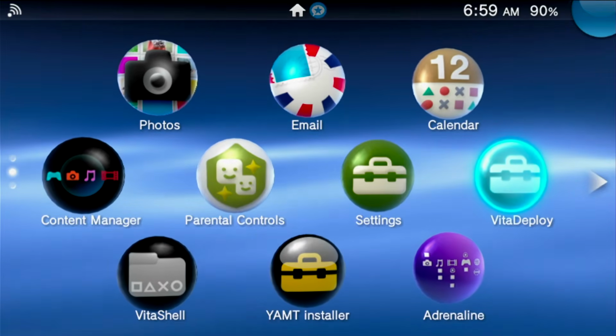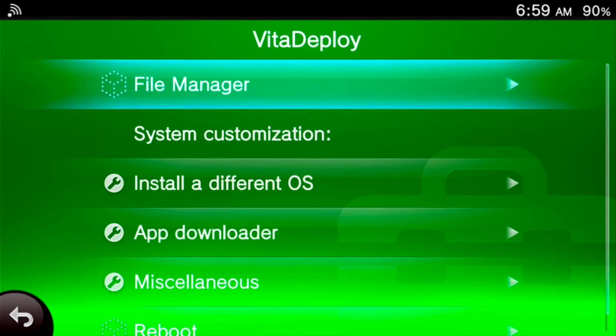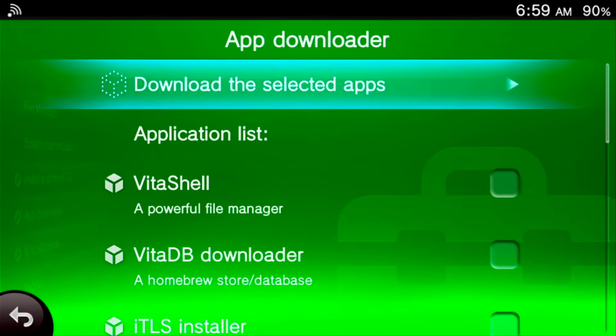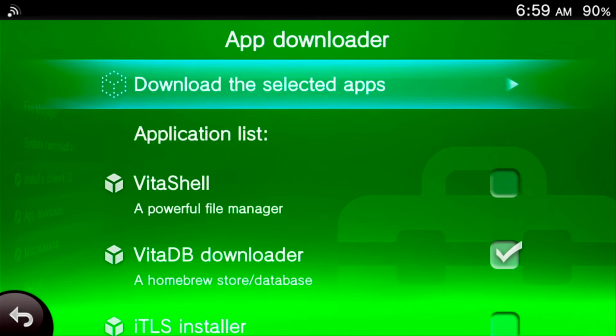Alright, let's get right into it and go into Vita Deploy. After we enter into Vita Deploy, we're going to be selecting the app downloader, and then after that we're going to check mark Vita DB downloader, and then scroll up, and we're going to go ahead and download the selected app. So, what is the Vita DB downloader?